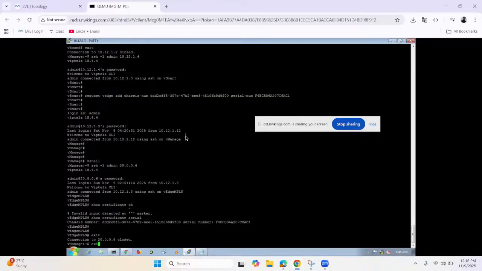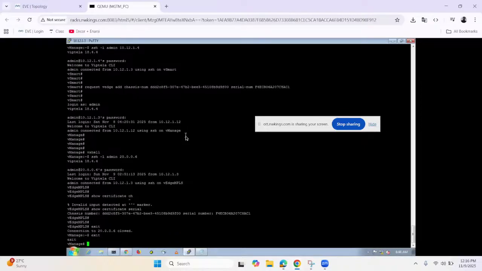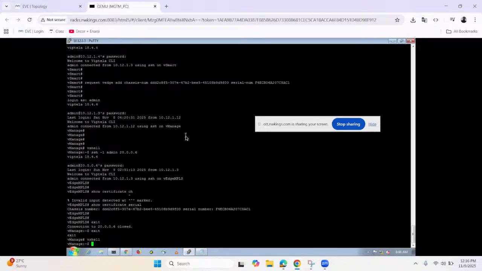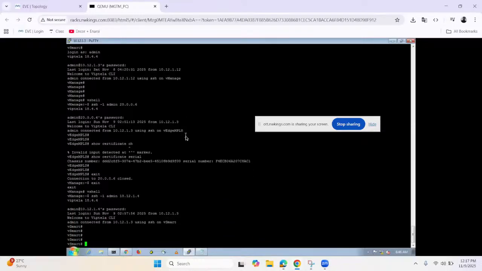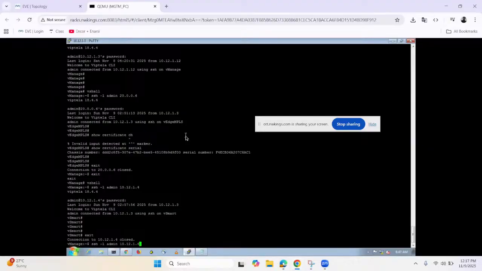Now log into vBond. SSH -l admin. Ma'am, I have given separate IPs to remind myself. Okay, no problem. That's good. You are on vSmart. Log into the first vBond. The first authenticator is vBond. It's a vSmart, my mistake. Correct. It's okay.